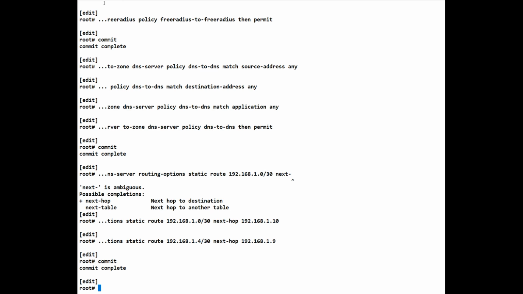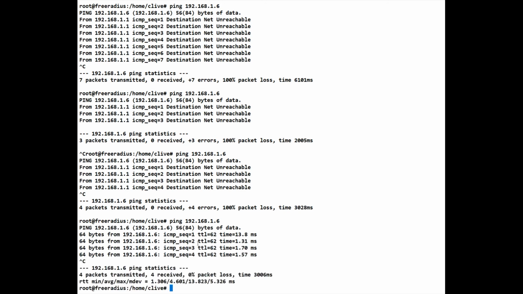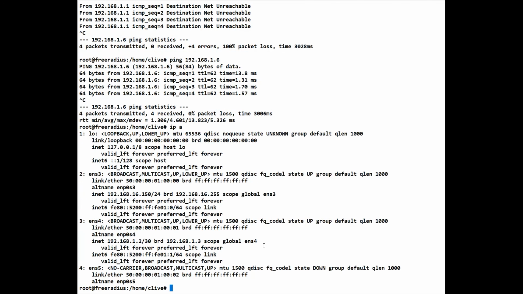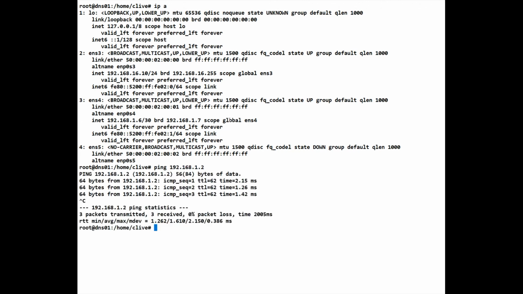Now let's see what happens if we ping from our free radius server this time. So now we have the communication. Okay, the address this end is 1.2. We know that. So if we do an IPA, so we have 192.168.1.2. Okay, so if we go to DNS, ping 192.168.1.2. So now we have our communication in both directions, and this will allow the DNS server to see the free radius.